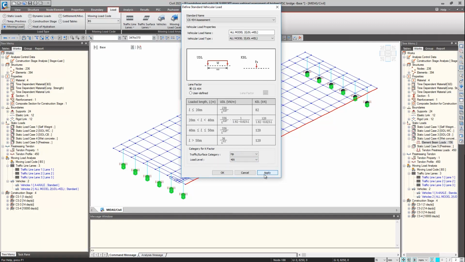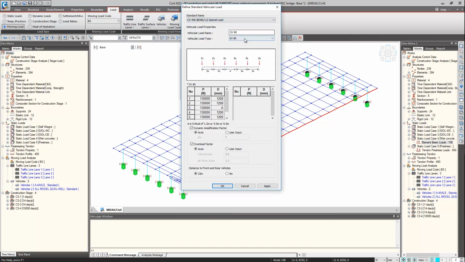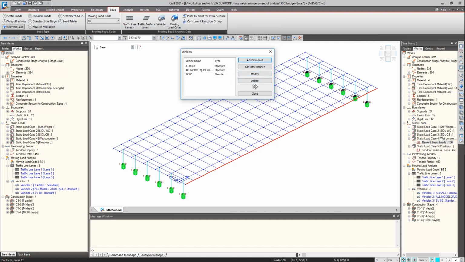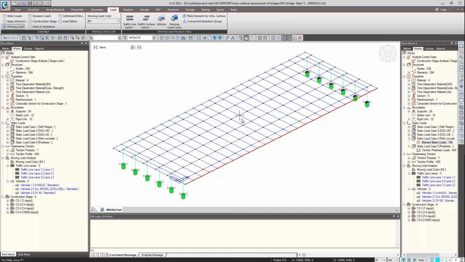Okay. Then I will need one special vehicle. So for that I will select CS458, which was earlier BD86/11. So here I can select various special vehicles. So for now I will select SV80. Okay. So now these 3 vehicles I will be using for my moving load definition.